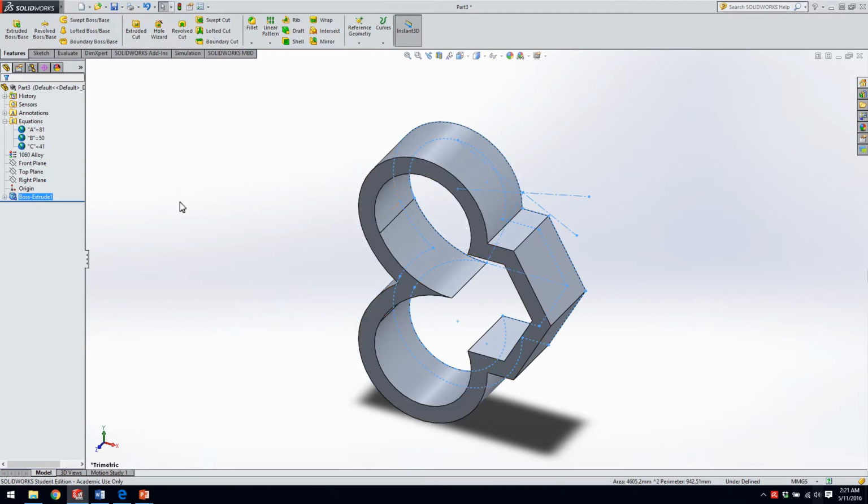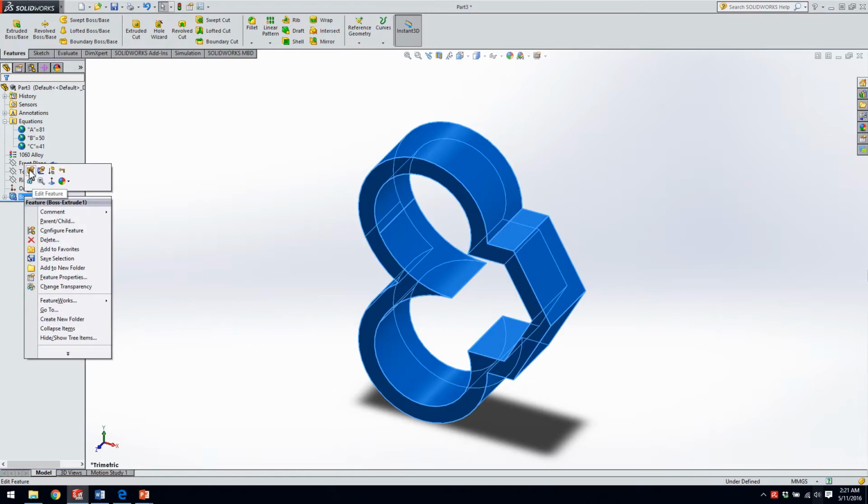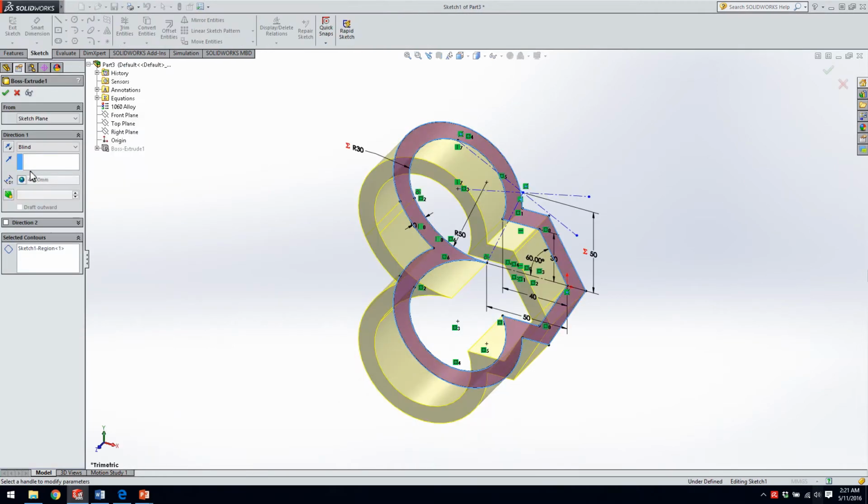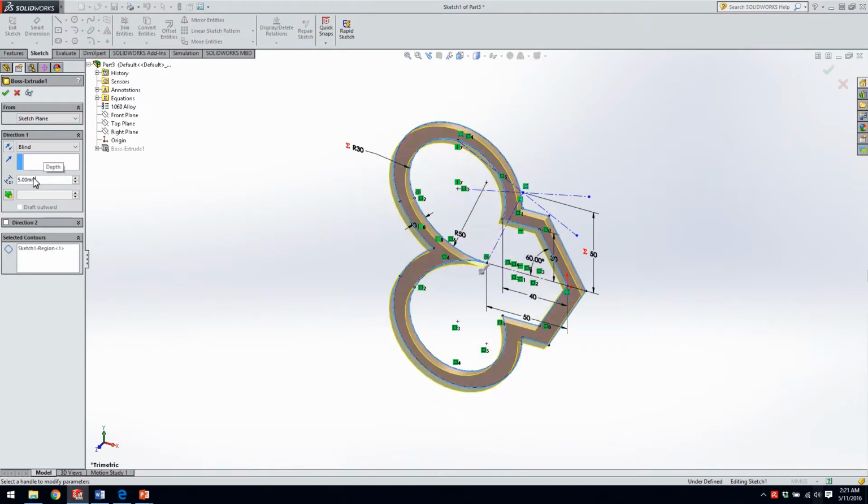Now this doesn't look like 10, so I'm going to go check that by right-clicking Boss Extrude and editing the feature. And we'll see that it actually is still equal to C. So I'm going to make it equal to 5 millimeters.